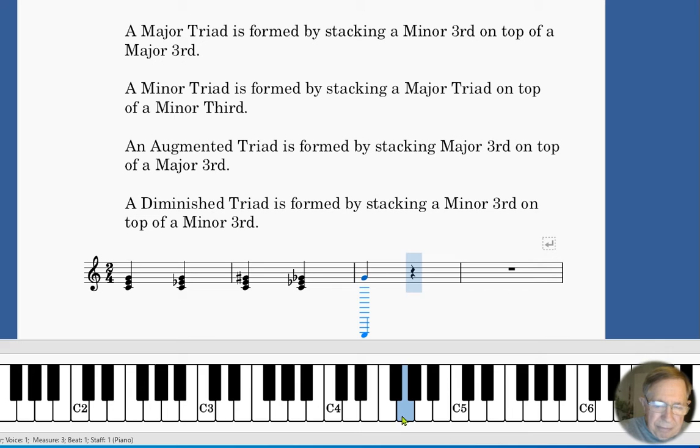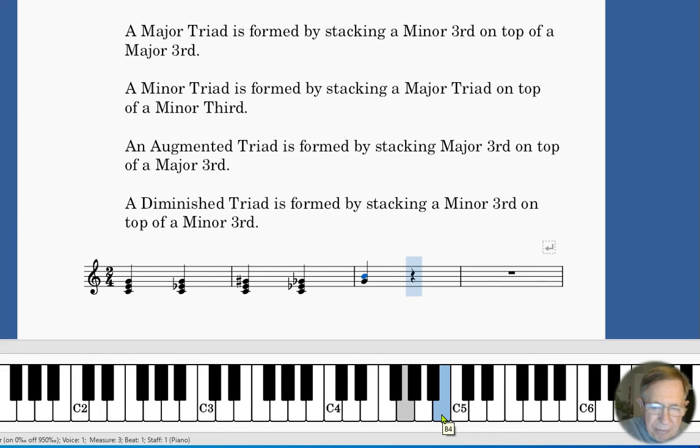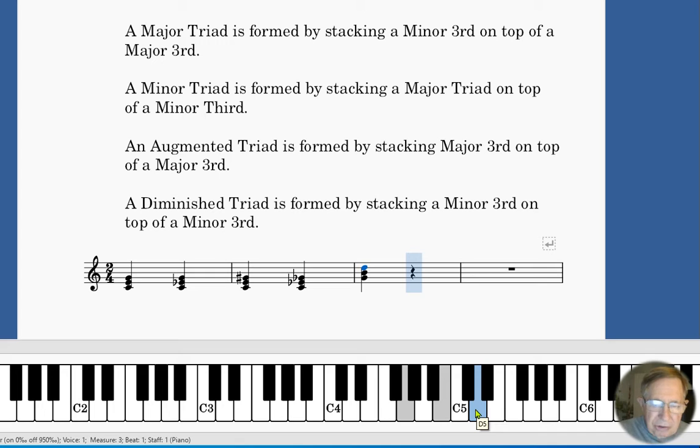So for a G, to do the major, you do a major third on the bottom. Count up 1, 2, 3, 4. That gives you a B. From there, count up a minor third, 1, 2, 3. That gives us a D. So we have G, B, D. On the bottom, a major third interval. On the top, a minor third interval.